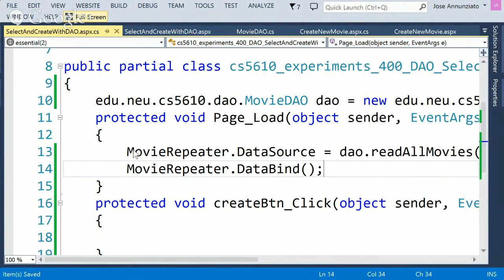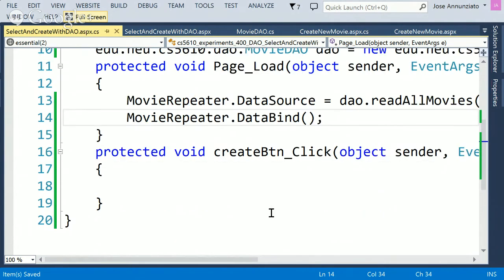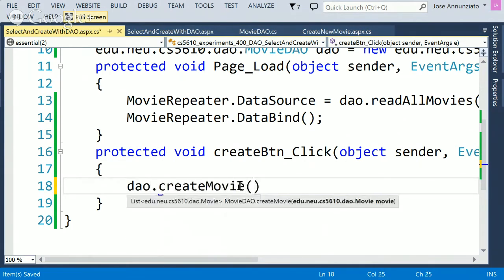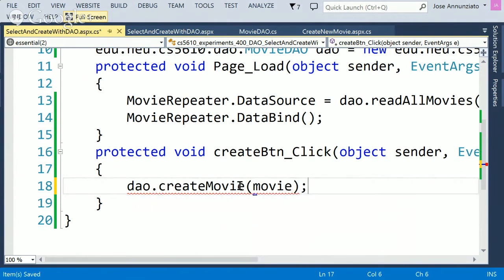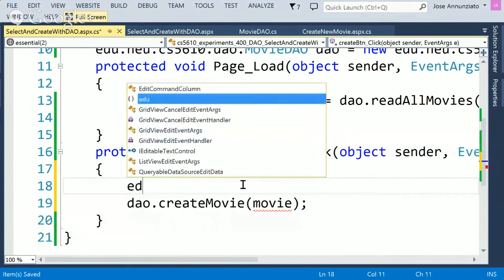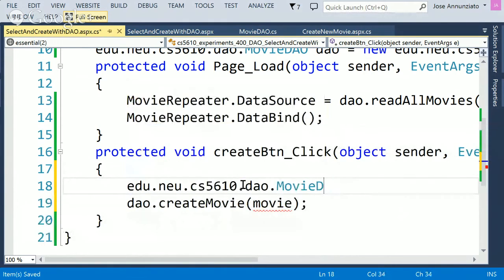Okay, so the click button. What do we do here? We want to create that new movie, so we want to do DAO.create movie. Create movie is expecting what? An instance of a movie. So we have to create that movie. So here's movie. I'm going to create it. I'm going to say new movie.